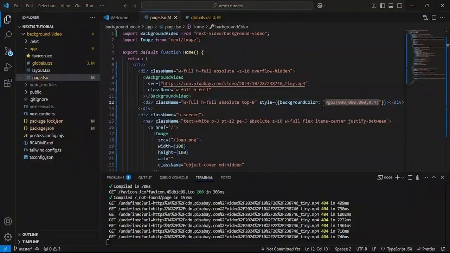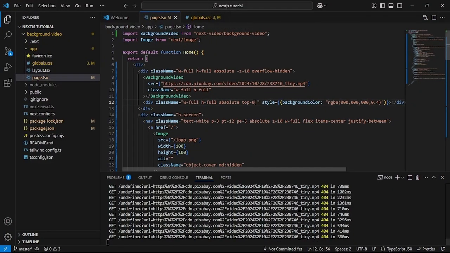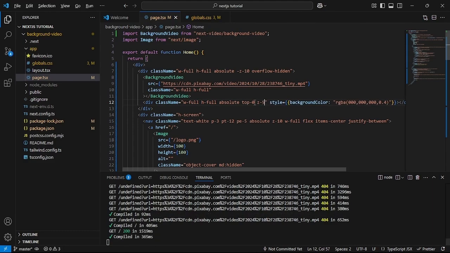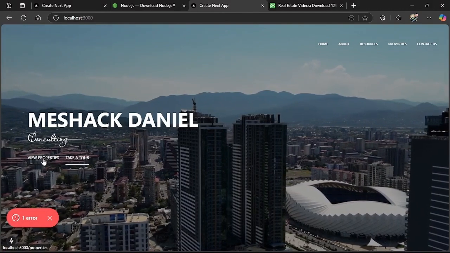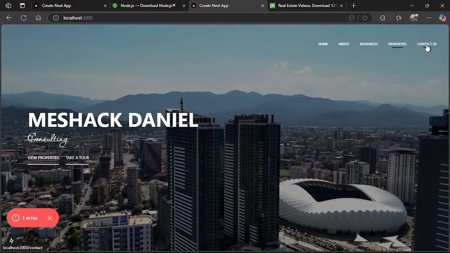Okay, it's not showing, and the problem is from our z-index. Okay, let's give it, let's say, a z-index of 5. So you can see we have a very neat page with the flawless background video playing.